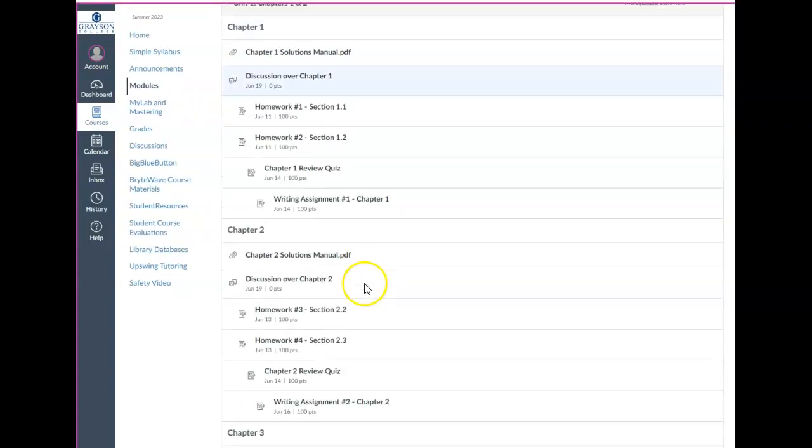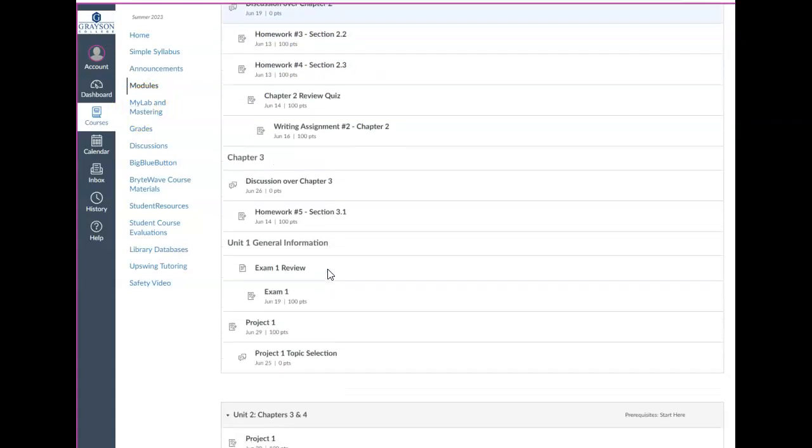To access all of your homework and your quizzes, that will be in your MyMathLab, which is a link over here on the left, right underneath Modules. So that's where you can go to access your online homework platform.